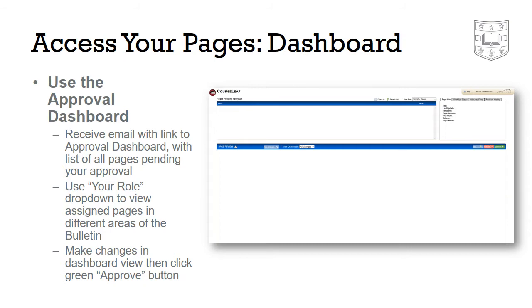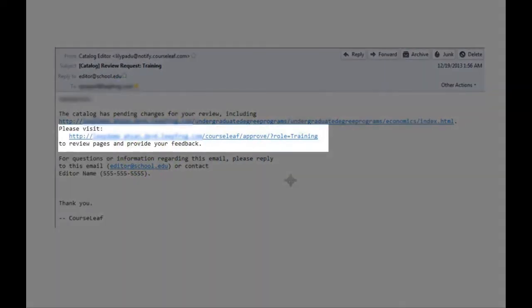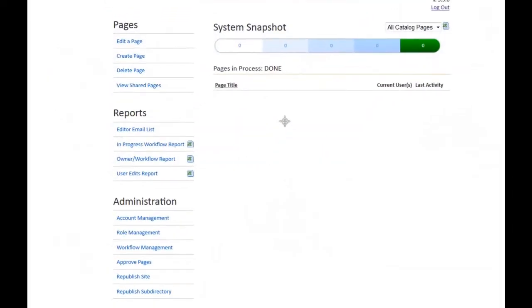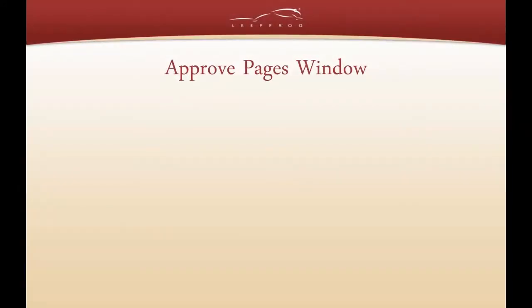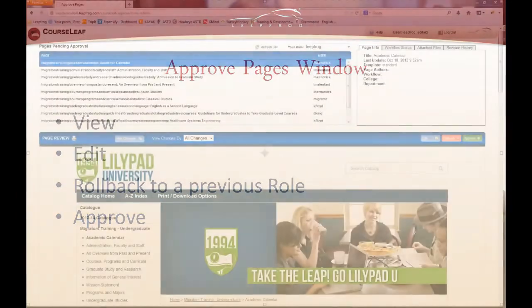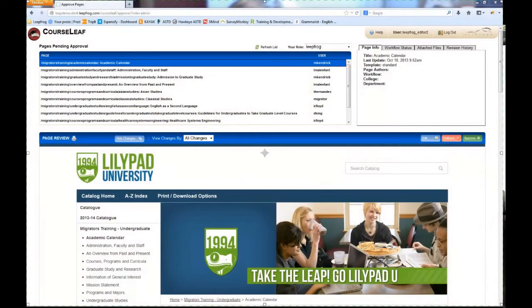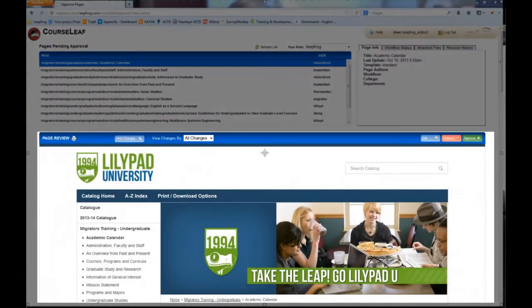This video created by Leapfrog provides a quick introduction to the process. To get to the Pages Pending Approval window, an end user would have received a link in an automated email, or an admin may have simply navigated there from the catalog console. Approve Pages is a feature that gives the administrator or approvers the capability to view, edit, roll back to a previous roll, or approve a page so that the content in the CourseLeaf solution can proceed to the next step in the workflow. The page approval window is divided into three main sections: the Pages Pending Approval queue, the Page Status window, and the Page Review window.